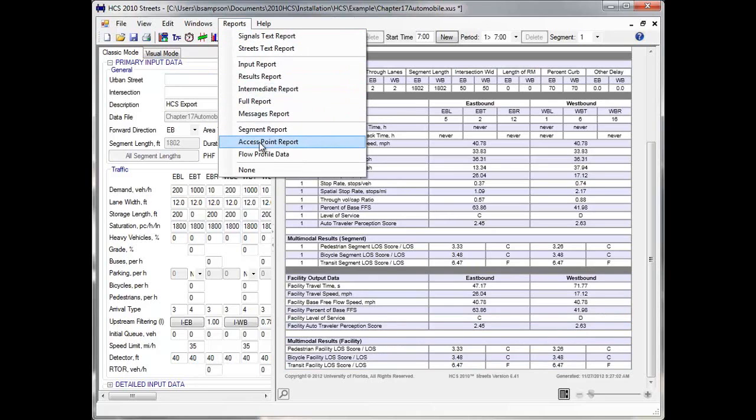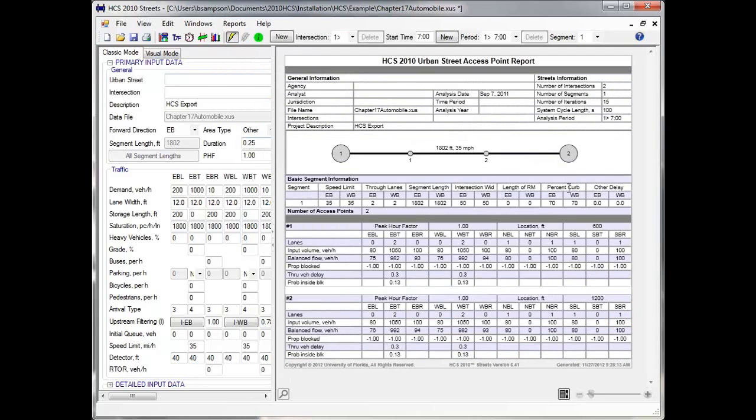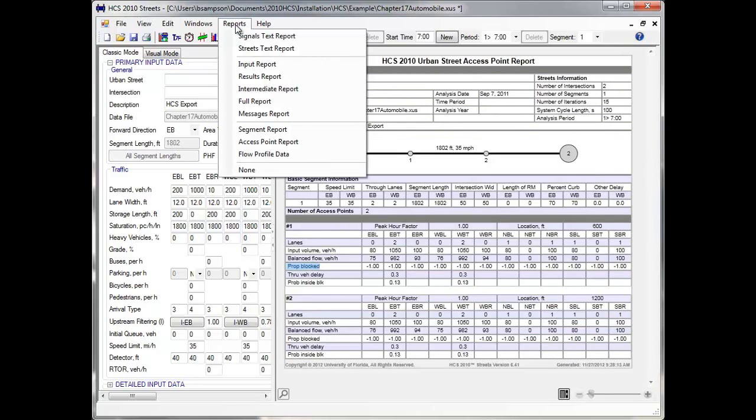There's an access point report. If you've coded information about access points, the data are here, including proportion time blocked, which can be used in a two-way stop control analysis for adjusting conflicting flow for the effects of an upstream signal. That number comes from here. You're not going to use that probably.